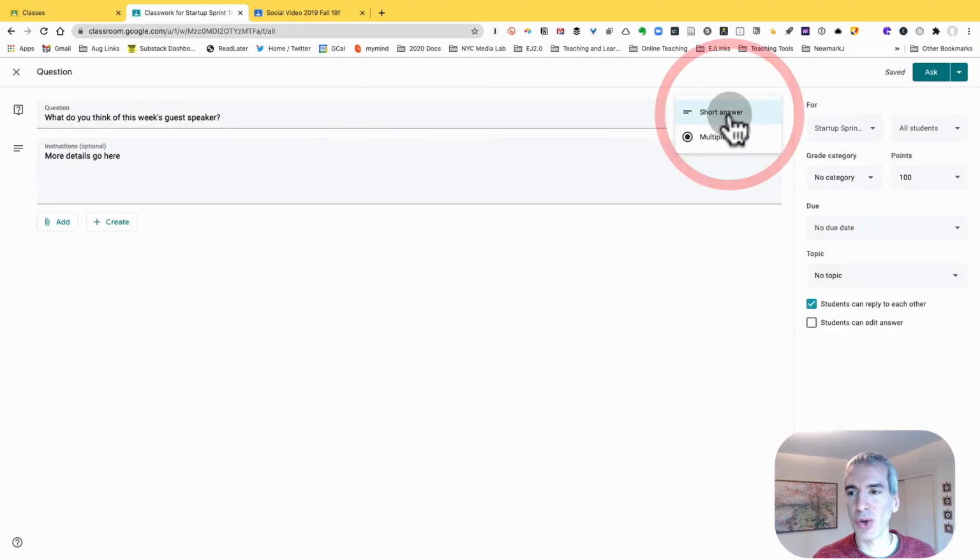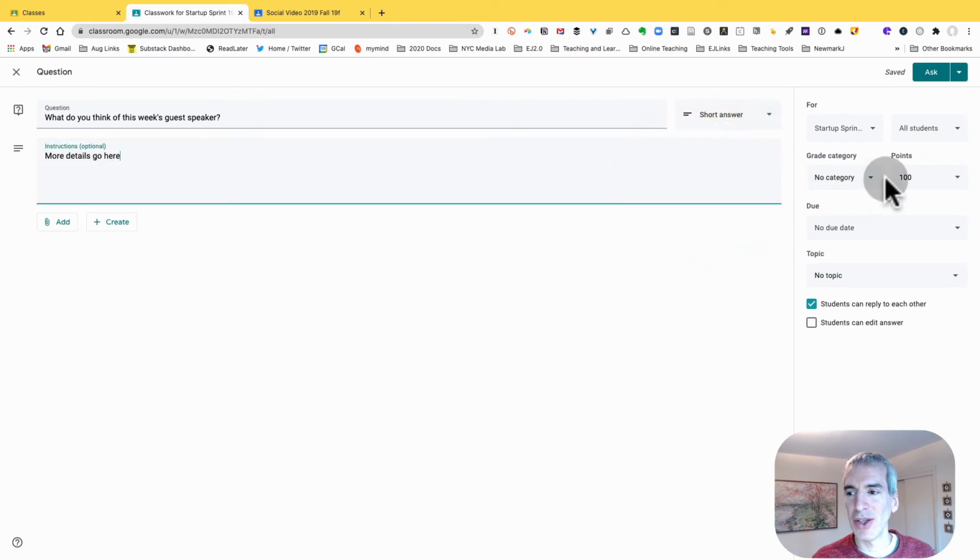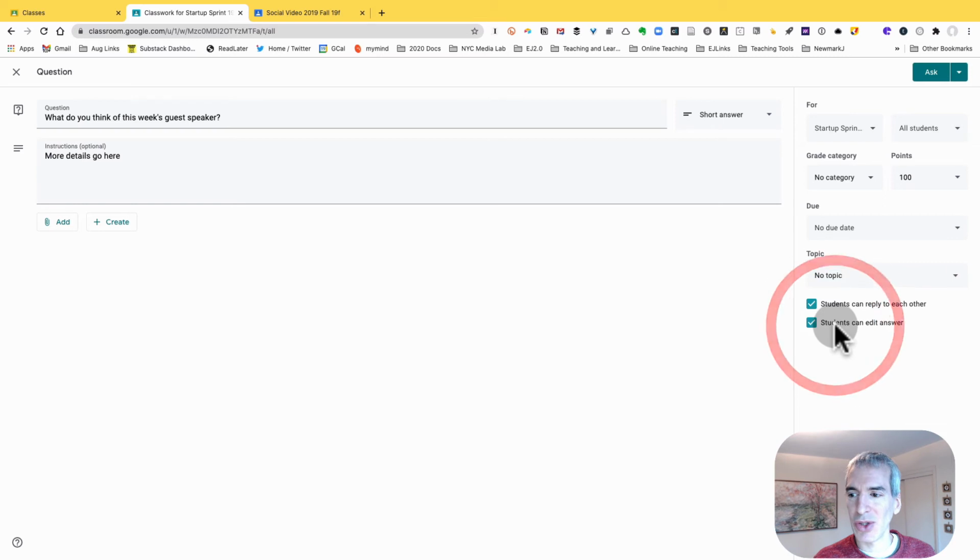You can make this a short answer question, a multiple choice question. You can make it graded or not graded, depending on what you want. You can allow students to edit it afterwards. You can also allow students to reply to each other. And this is where you really benefit from having a discussion board in this way.